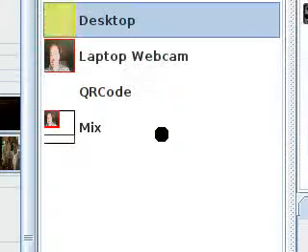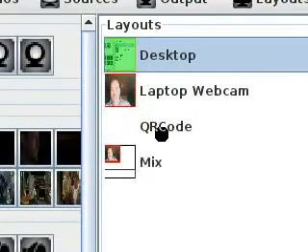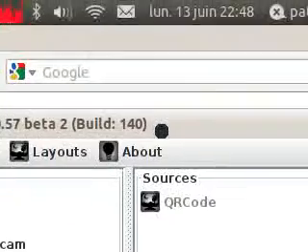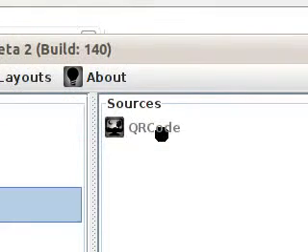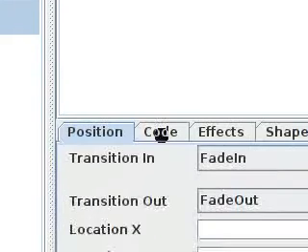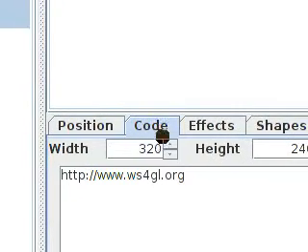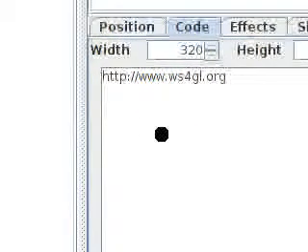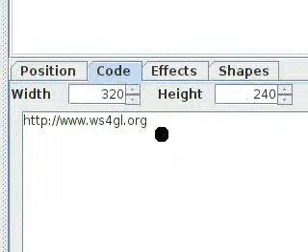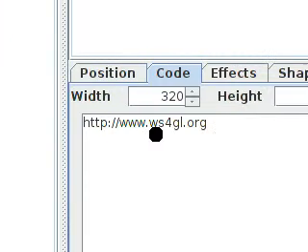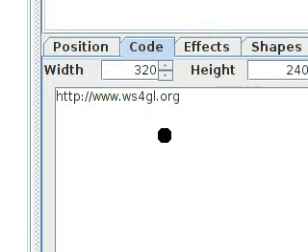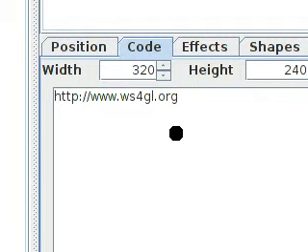So I'm gonna show to you the famous QR code. Activate, and see, that's the QR code. I'm gonna move that a little bit. That's the source. You go in the code tab, and that's the text you want to show. If you put a URL, then the scanning device will know what to do with it. If you show, let's say, text, it will know what to do with it.